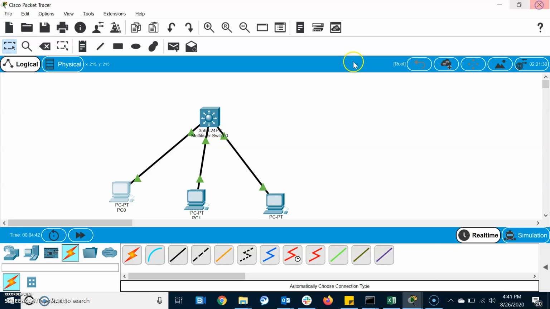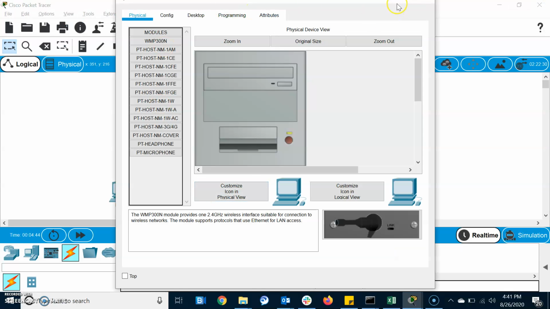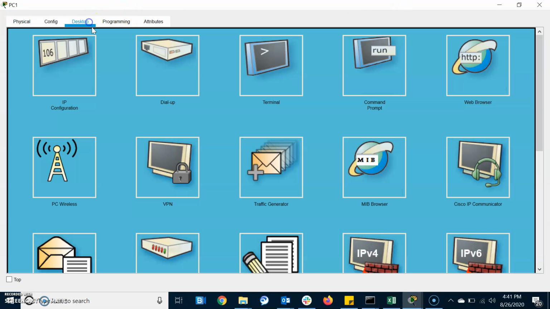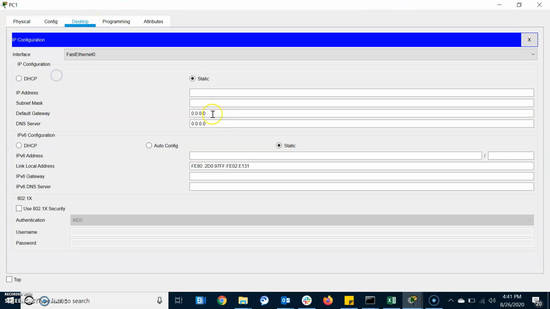So after this, close it. Same way here, go to Desktop, then click IP Configuration. 192.168.20.2. This is for the second host, and this is the second gateway I configured for VLAN 20.